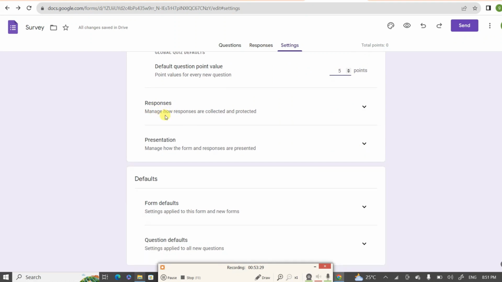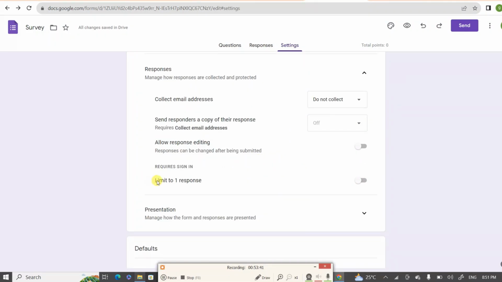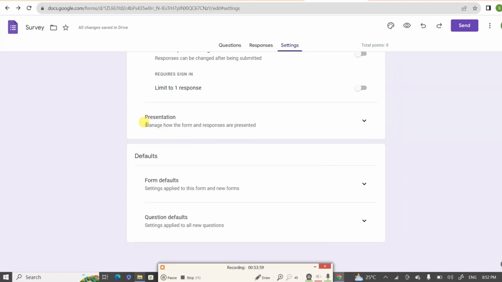Okay, now we have responses. Manage how responses are collected and protected. Here you can decide to collect email addresses or not collect email addresses. And then you can limit the number of responses, how many times an email that has signed in can submit a response after submitting a response successfully.